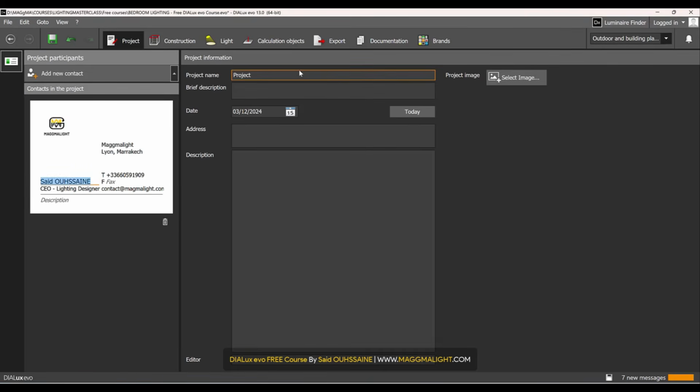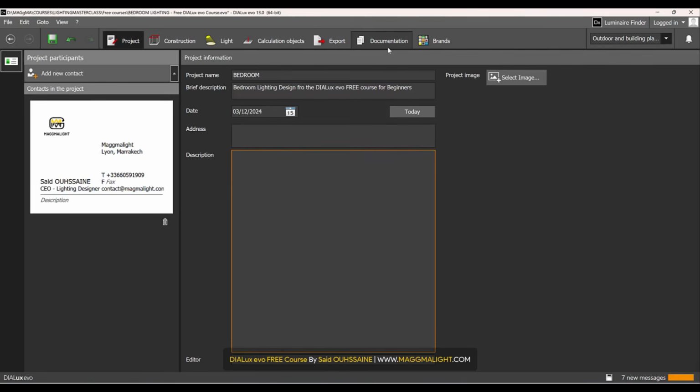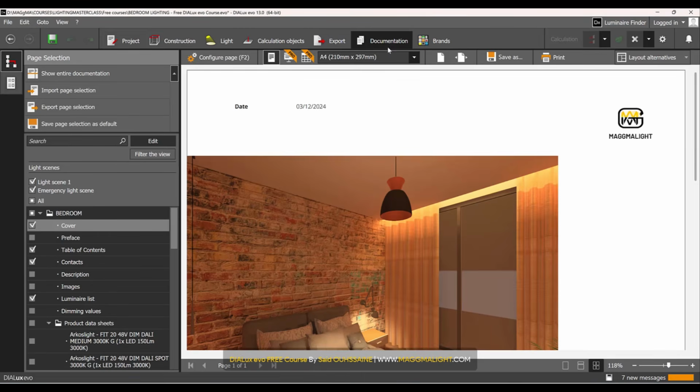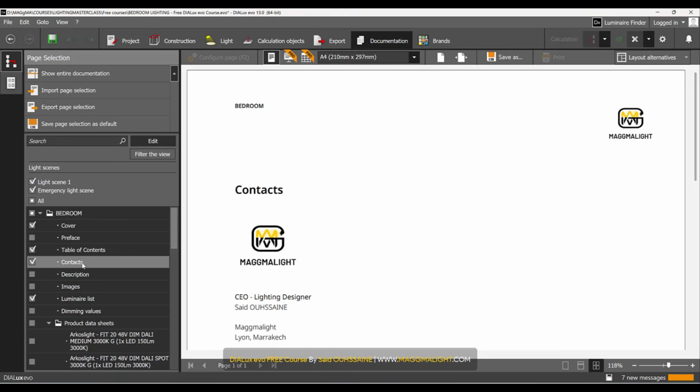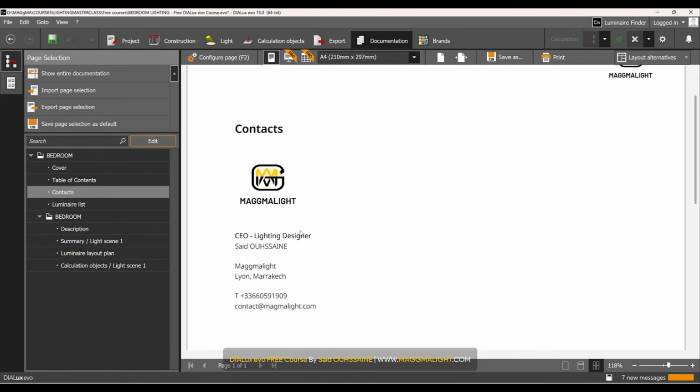Same as before. This is project name, bedroom. Let's write it in capitals. Bedroom lighting design for the DIALux evo free course for beginners. If I go back to documentation, I now have contacts as well. I'll click on edit. That's good.